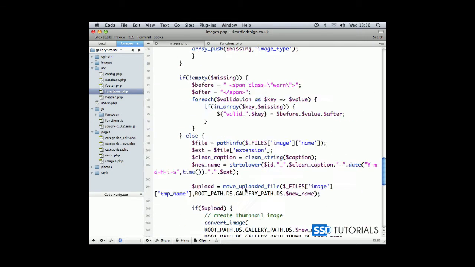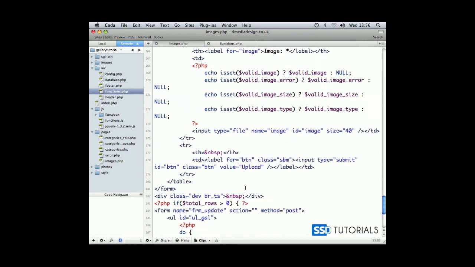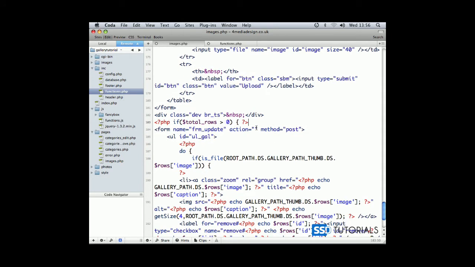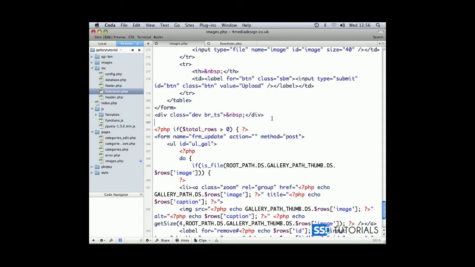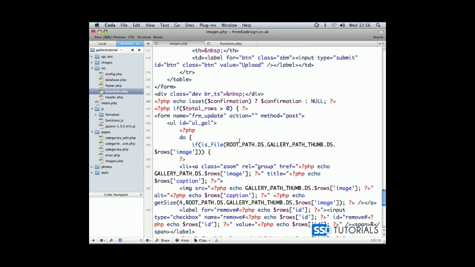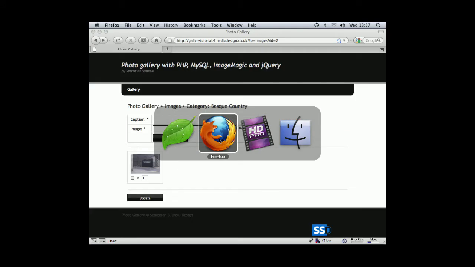Now if we scroll down to our second form, right before if total rows is more than 0, we're going to echo our confirmation. So echo is set confirmation. Let's copy the name of the variable. Question mark confirmation. Otherwise, don't echo anything. Okay, so that's all fine. Now we can go and test it.